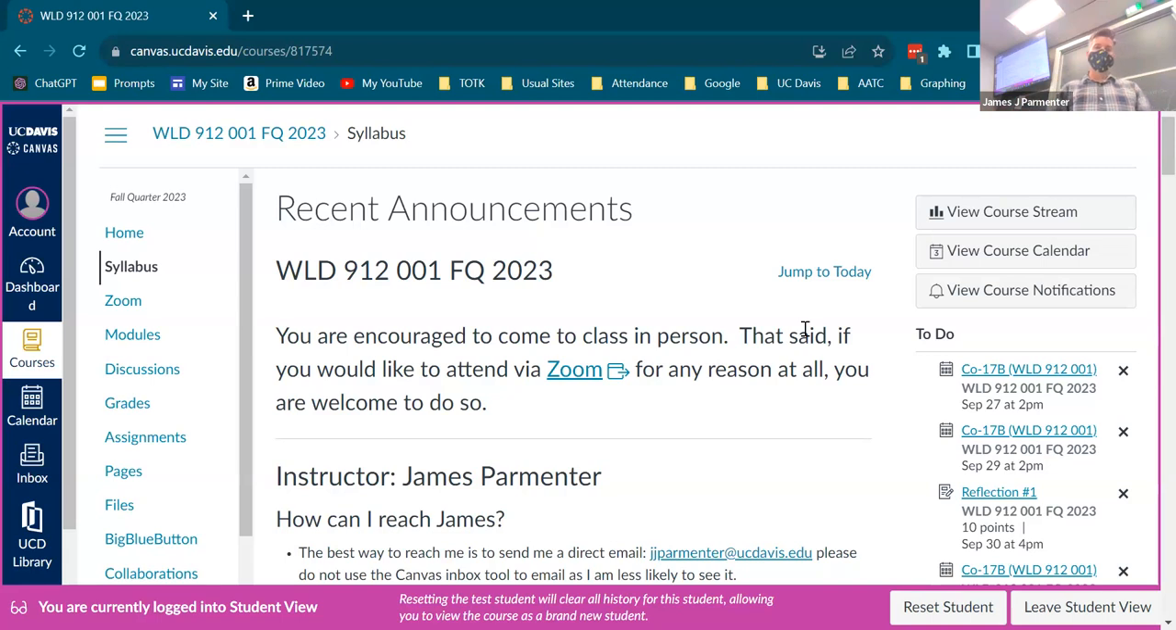So let's see. Here's the nitty gritty. Here's the syllabus on Canvas, which is currently the homepage. I'm going to change the homepage to the modules really quickly because that's actually where you'll probably want to go to find stuff. So you can always join class via Zoom if you want. I think there's one or two people on Zoom right now. That's totally fine. I will also record the classes and post them later.